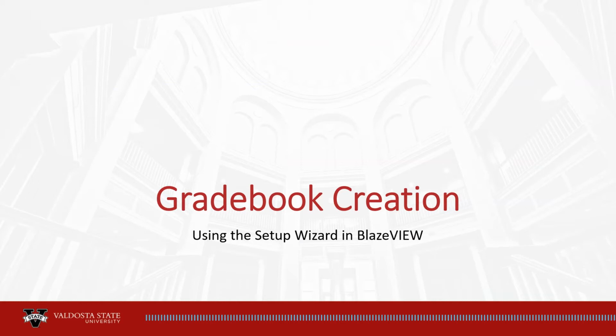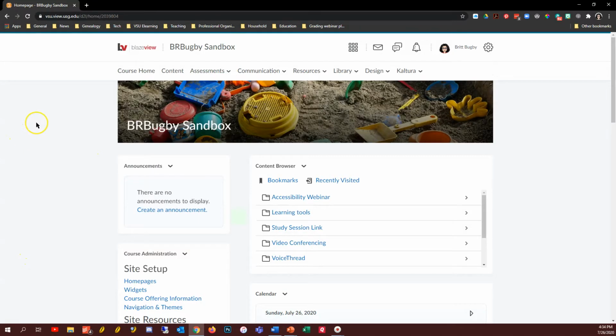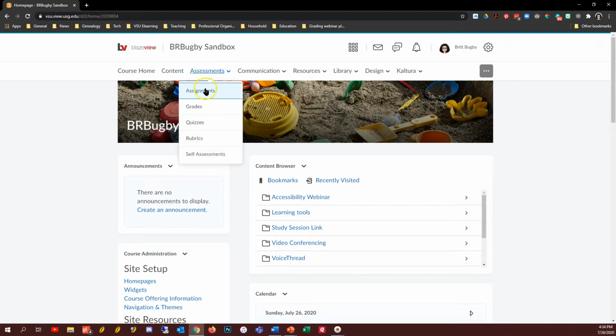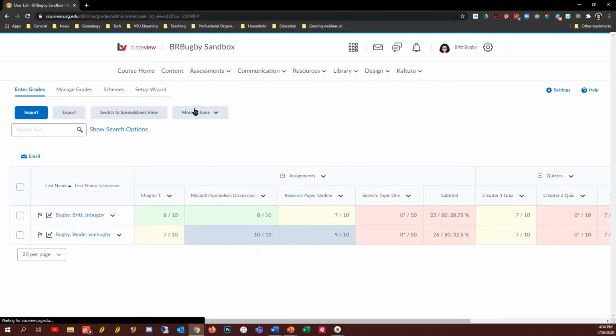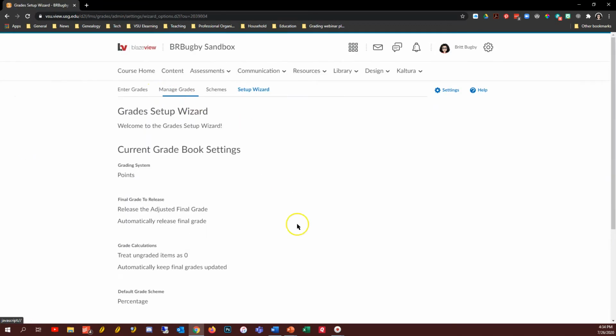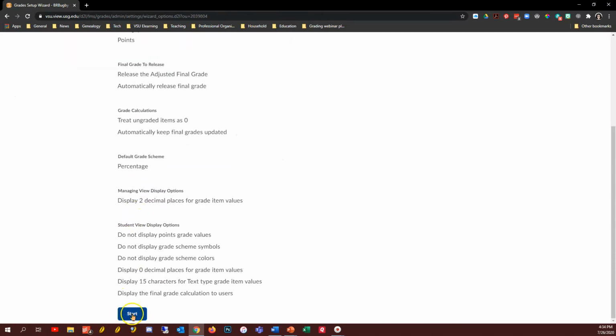Let's go to BlazeVIEW and look at how to create a weighted gradebook, starting with the Setup Wizard. From our home page, click Assessments on the navbar and select Grades. Click the Setup Wizard tab, and on this first page, scroll down and click the Start button.